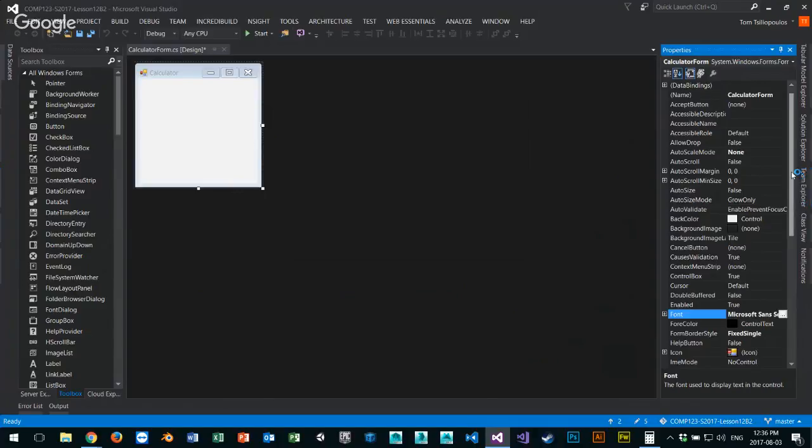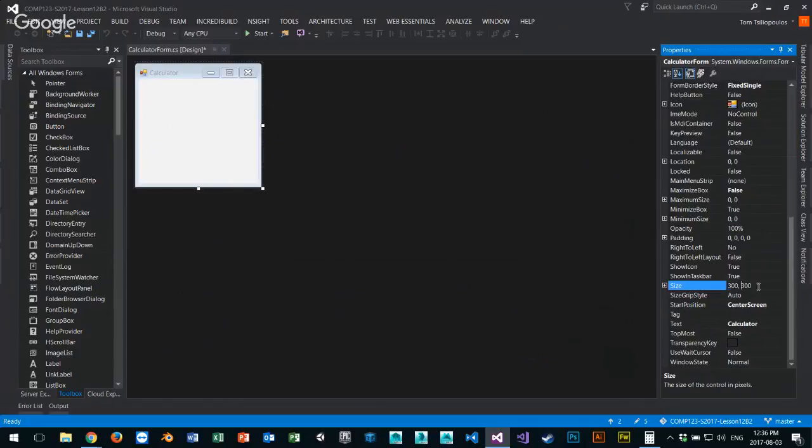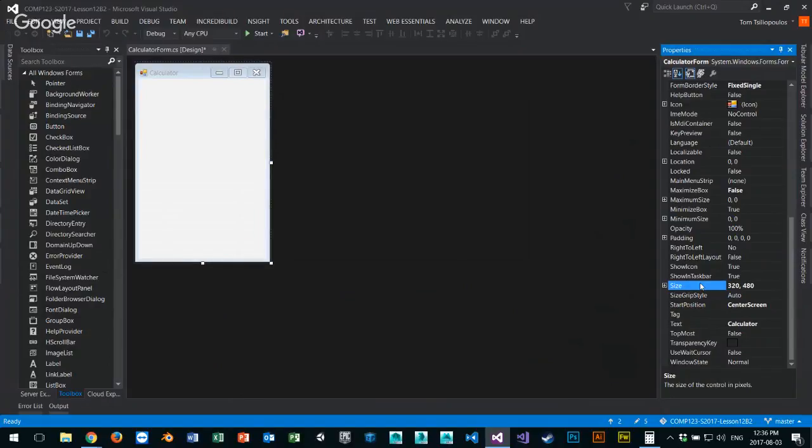Next, I want to make this form 320 by 480, just like your BMI form. So I'm going to go to 320 by 480. Notice I can type in here too. I don't have to expand. I can just type. There you go. And I want to use a reference.